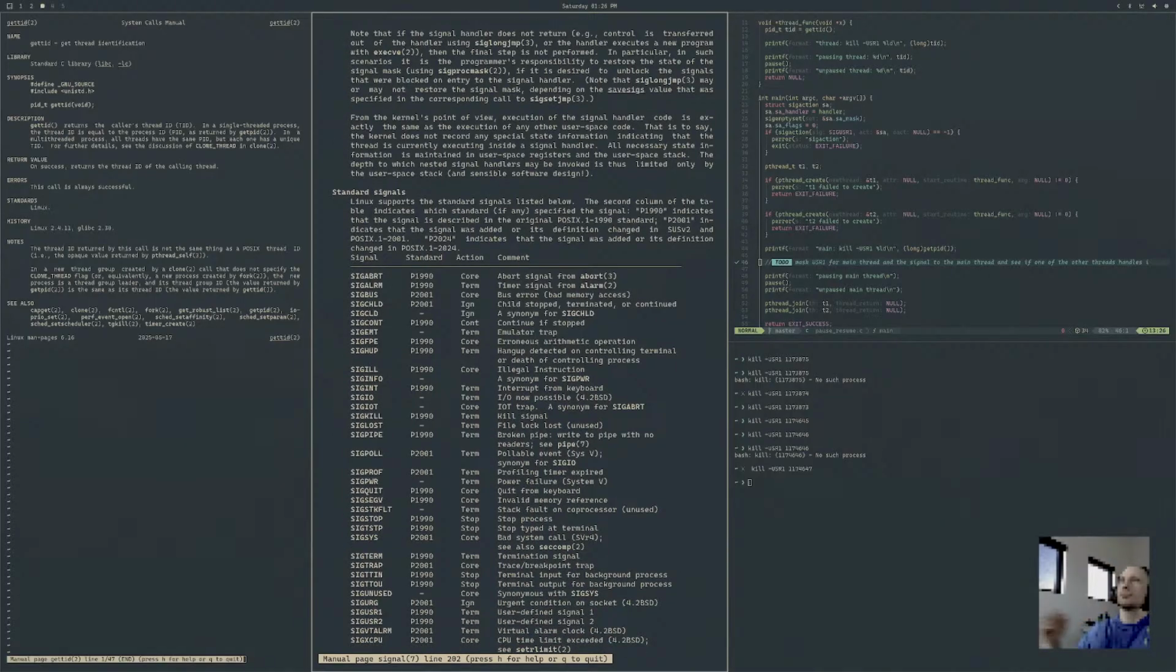From the kernel's point of view, execution of signal handler code is exactly the same as execution of any other user space code. That is to say, the kernel does not record any special state information indicating that the thread is currently executing inside a signal handler. All necessary state information is maintained in user space registers and on the user space stack. The depth to which nested signal handlers may be invoked is thus limited only by the user space stack and sensible software design. So your signal handlers could get interrupted by other signal handlers.